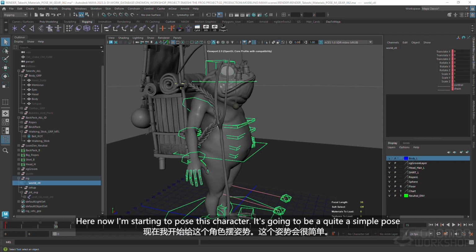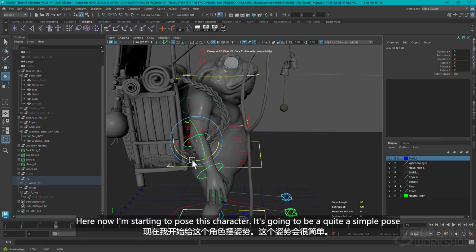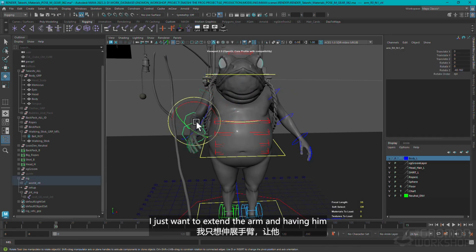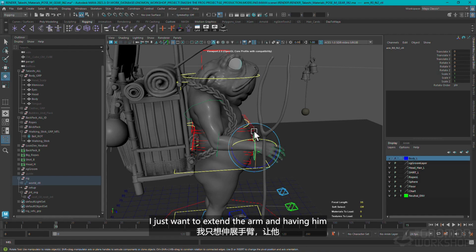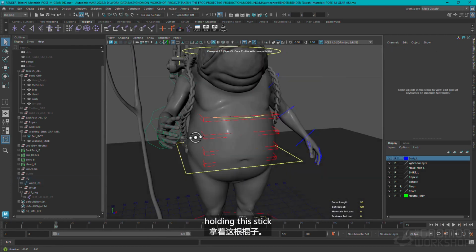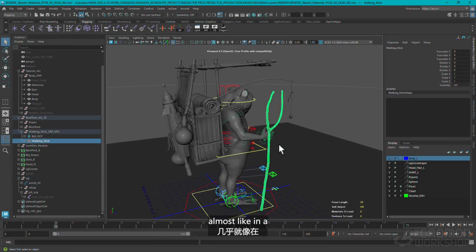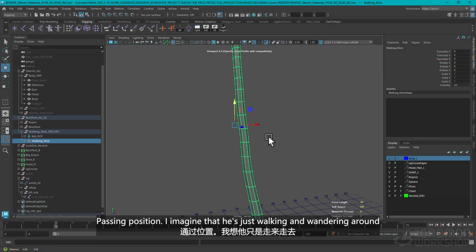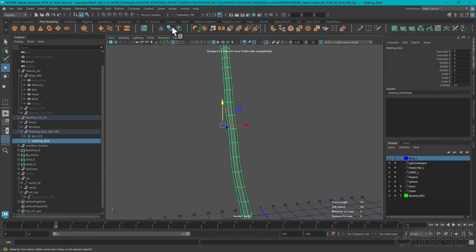Here now I'm starting to pose this character. It's going to be quite a simple pose. I just want to extend the arm and have him holding this stick, almost like in a passing position. I imagine that he's just walking and wandering around.